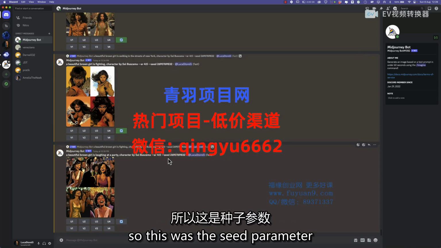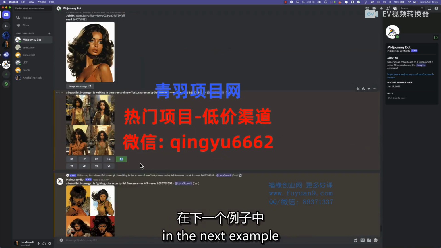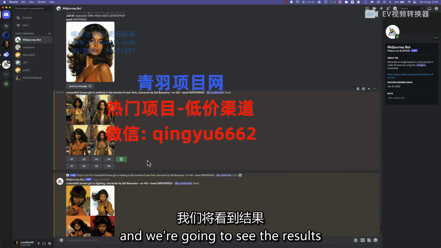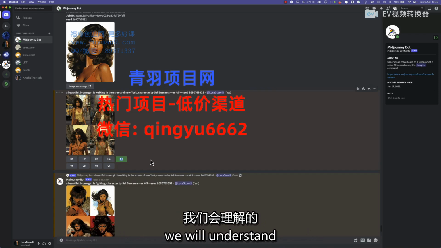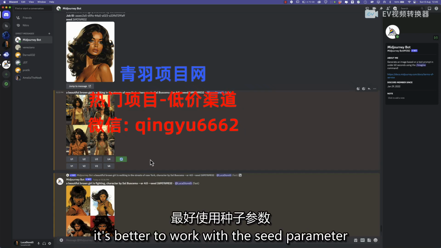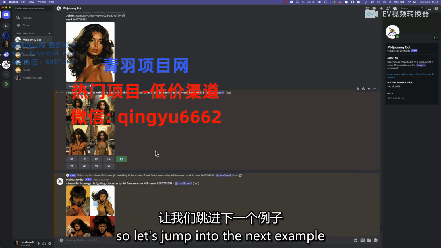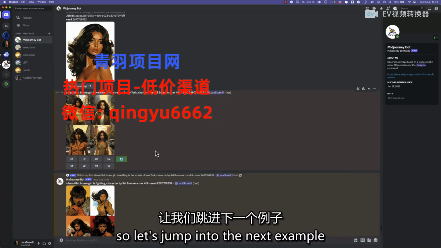So this was the seed parameter. In the next example, we will see a totally different method to do the same thing, and we're going to see the results. We will understand if sometimes it's better to work with the seed parameter, or it's better to work in a totally different way. So let's jump into the next example.